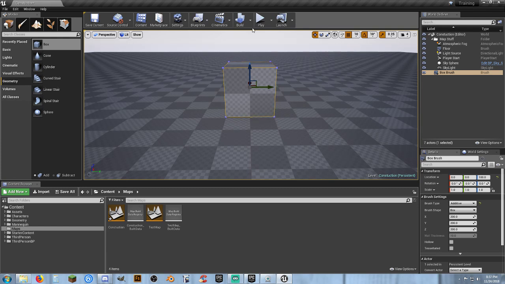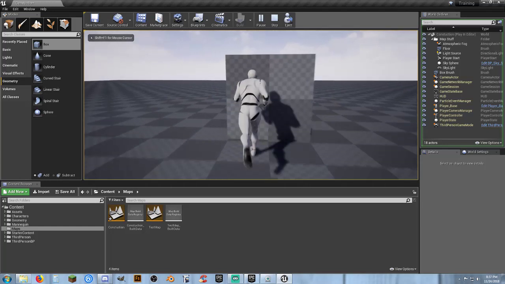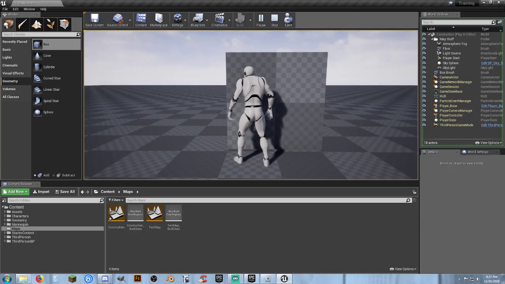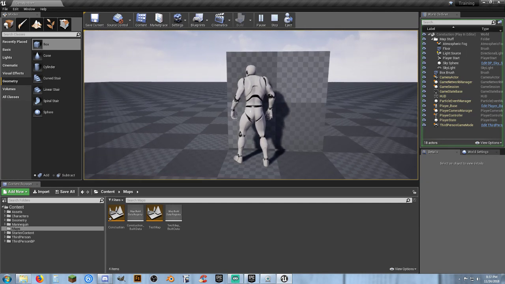So how big is the player? If we come in here and look, approximately 100 wide by 200 tall is going to be the dimensions that our player needs to be able to navigate through.